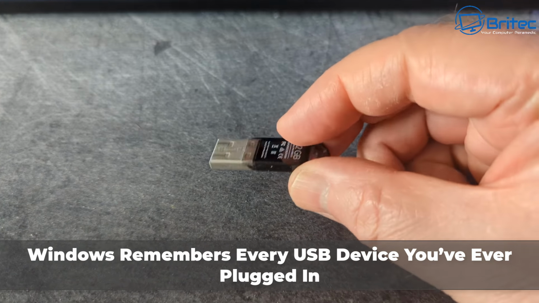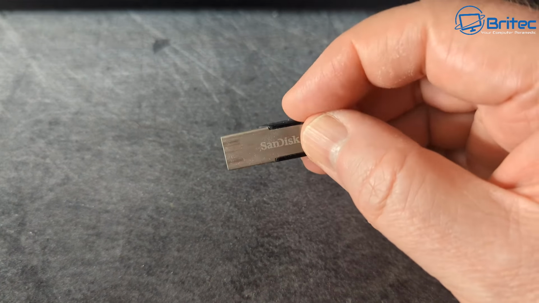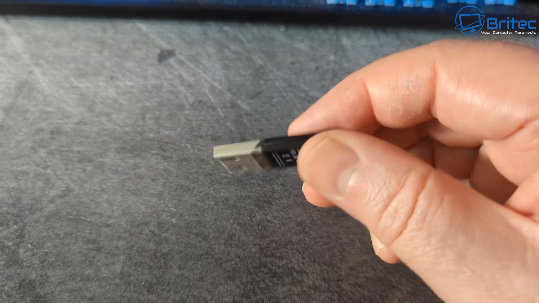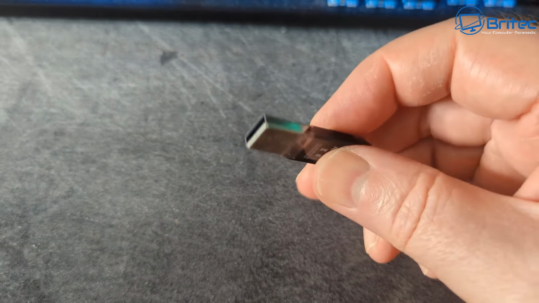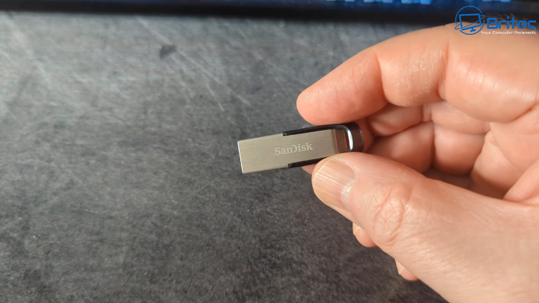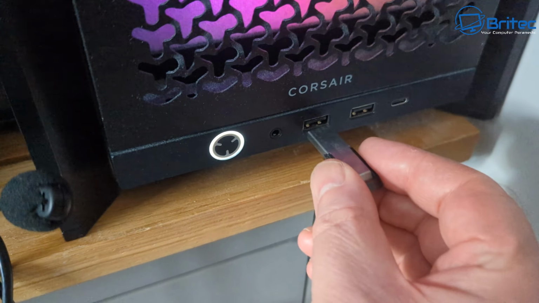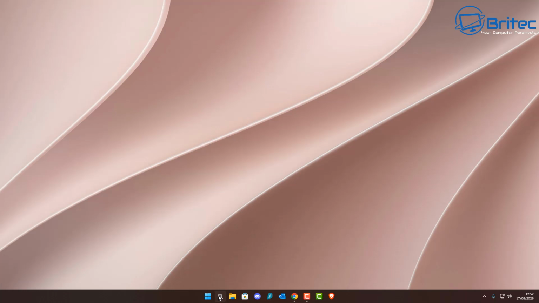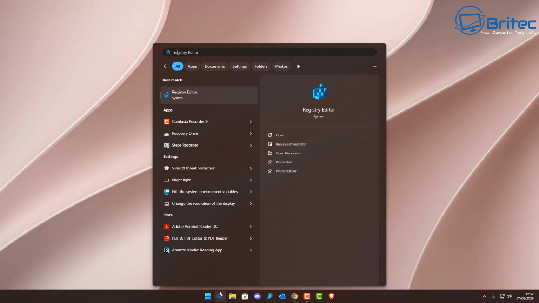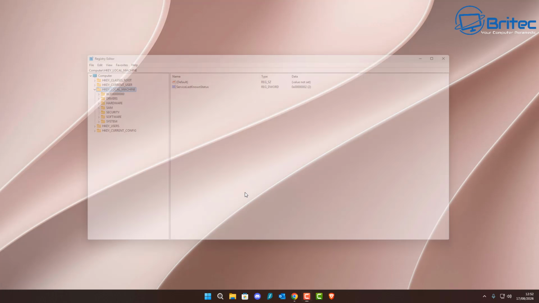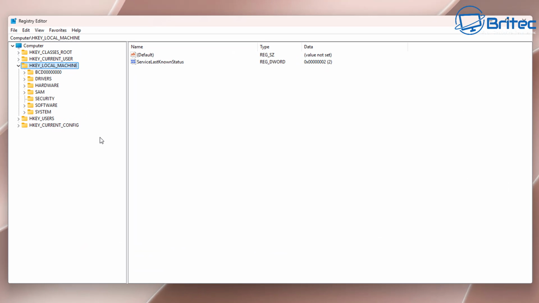Windows remembers every USB device you've ever plugged into your computer. So yes, Windows keeps a permanent registry entry for flash drives, phones, cameras, keyboards, webcams, anything that is a USB device that you've ever plugged in to that PC, and even after you've ejected it, it still leaves traces of that particular device inside the registry. This is one of the many types of activities that Microsoft or Windows likes to keep records of.